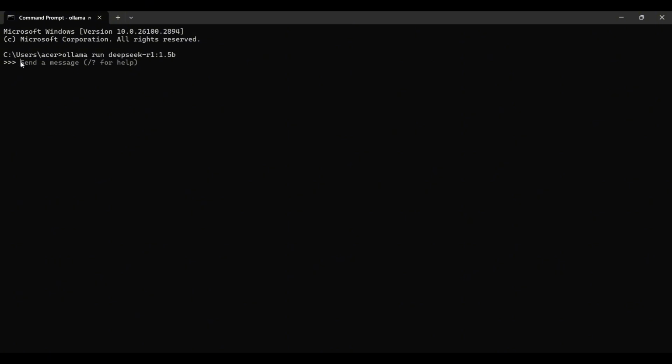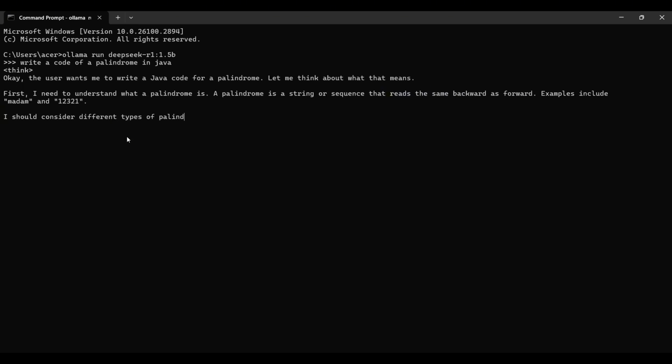So if you see a lot of things being downloaded one after the other, do not worry because that's the basic process. But since I have already downloaded this on my system, I am not being taken through that process again, right? So let me write a simple query. Say I want a code of, say, a palindrome in Java. So as you can see, my DeepSeek has started working on my terminal itself.